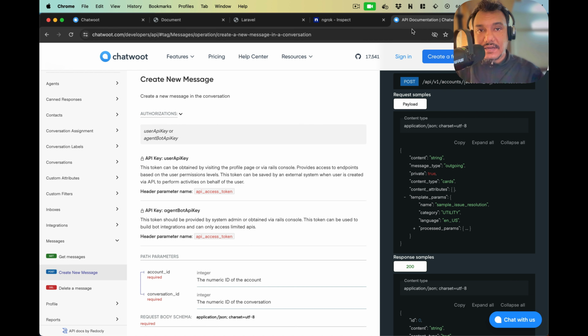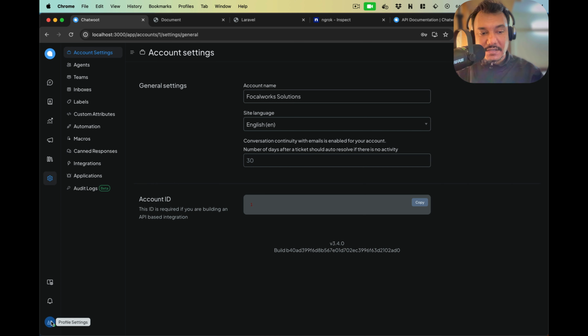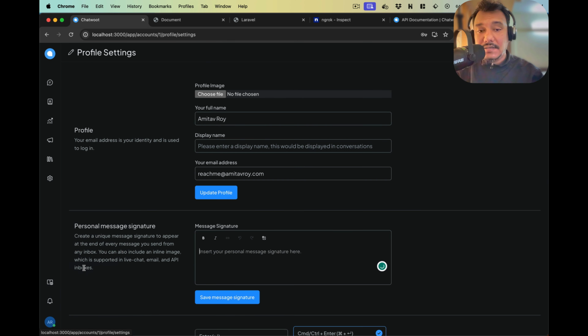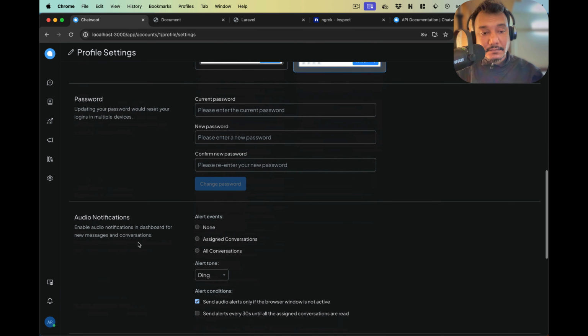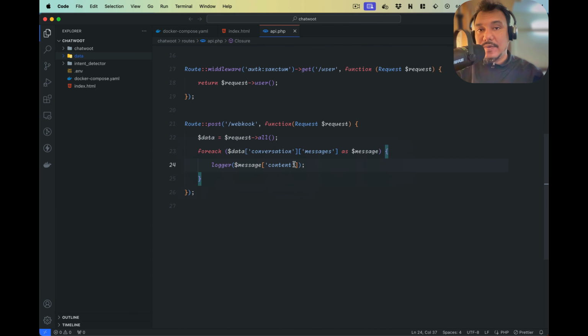Let's get started. For the access token, you go to profile, and then profile settings. In here, I have the access token. So this is the access token that we have. I will copy this, and we would ideally want this to be inside our Laravel application.